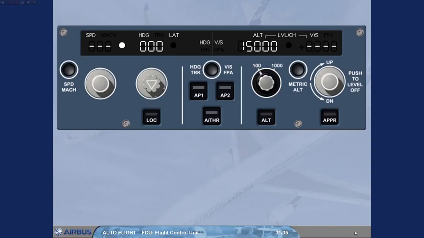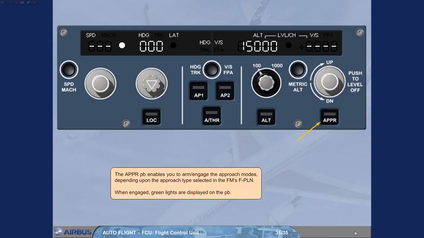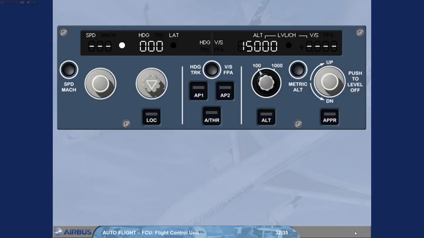The approach push button enables you to arm or engage the approach modes, depending upon the approach type selected in the FM's flight plan. When engaged, green lights are displayed on the push button. The altitude push button allows you to command an immediate level off. When selected, altitude is displayed in the FMA and green lights are illuminated on the push button. The green lights will also be illuminated when the aircraft is maintaining an altitude.